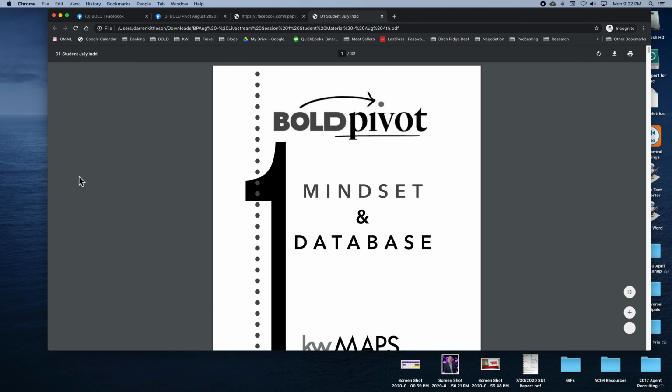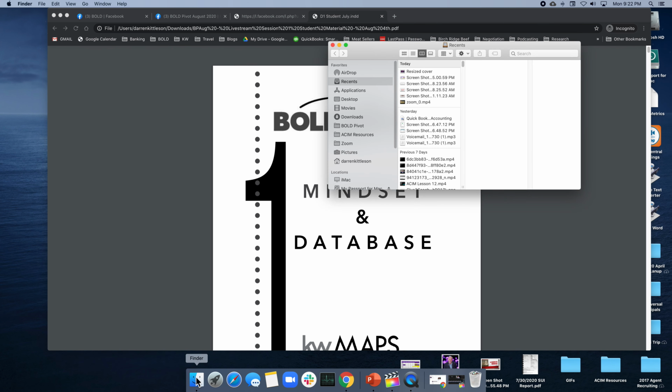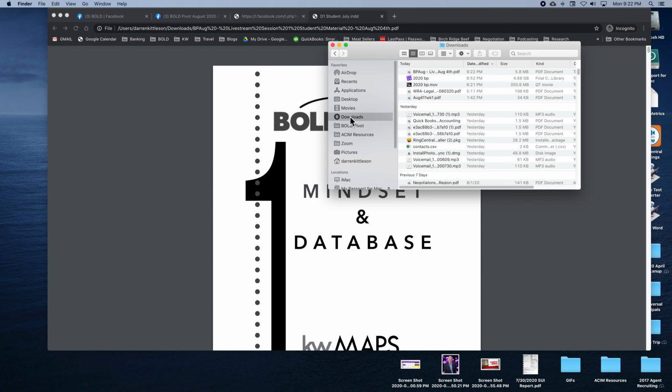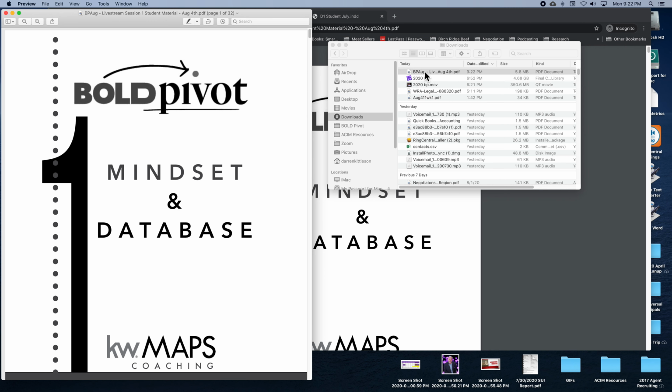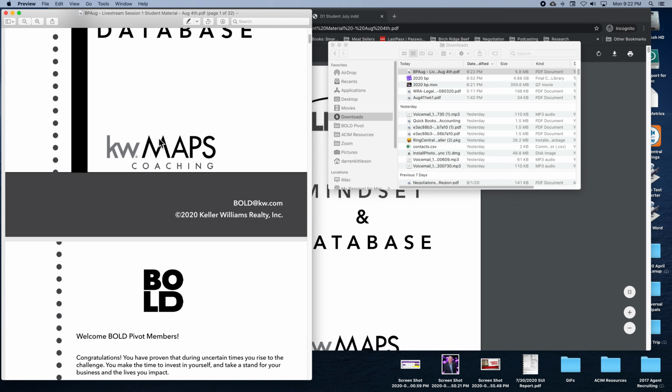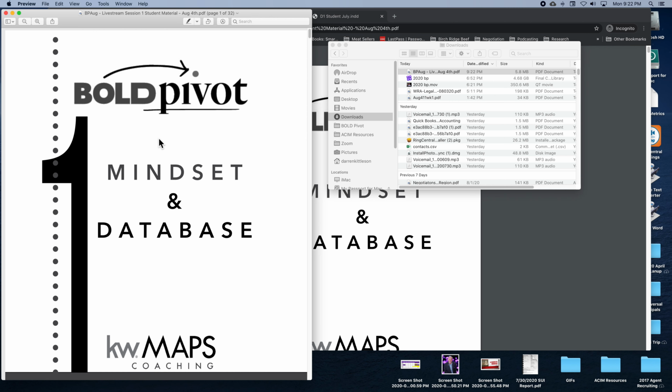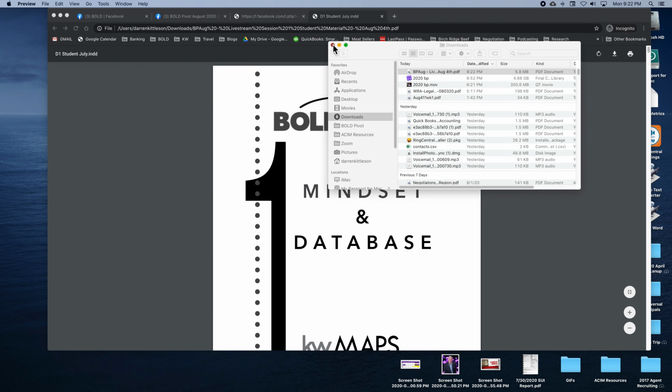So instead, it's been downloaded. My download file is here in my Finder. So I'm going to go there. I'm going to go to downloads, and I'm going to find that PDF and then reopen it. And when I reopen it outside of my browser, now I can take notes in here and it'll save it, and I'll have everything I need right there. And there will be no need to print anything out. So that's the first thing.